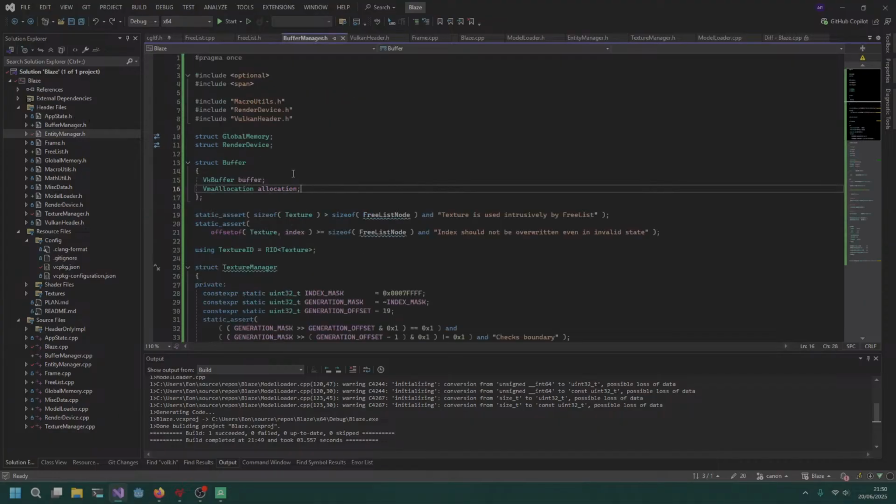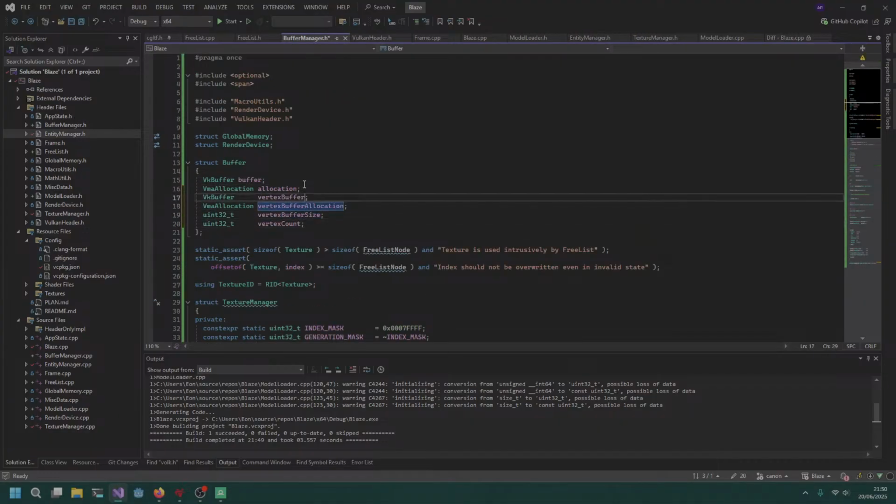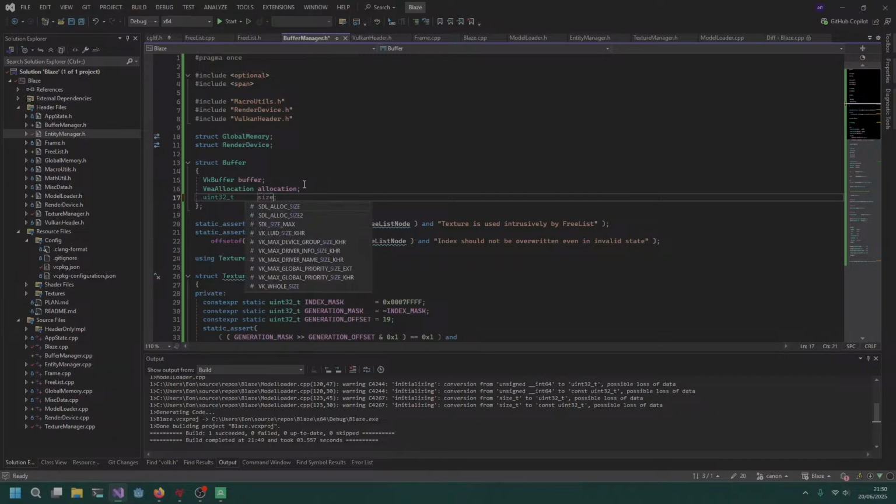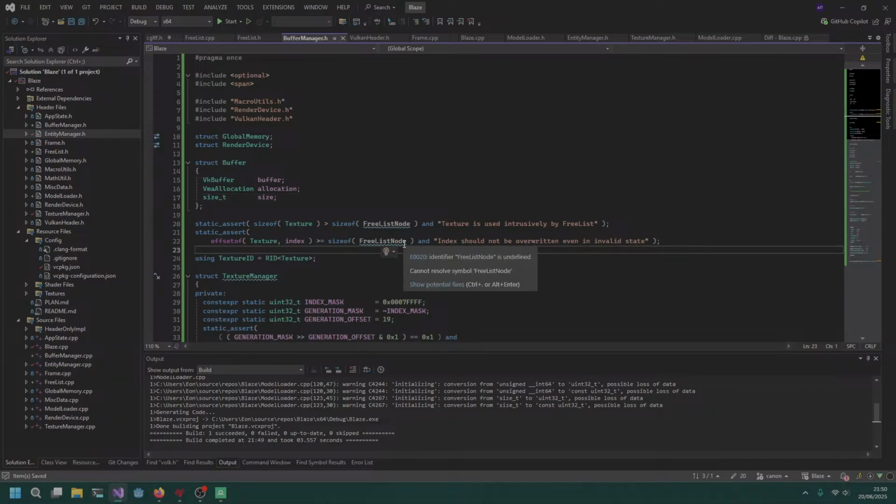We don't need the vertex count. So we don't need that anymore, and we don't need this. So we will have a size to the vertex buffer. Now this, even though it says uint32_t, it should actually be size_t, because technically speaking, buffers can be sized at anything you want. Free list node, we will need that. So this will actually be free list going to the node, free list going to the node.